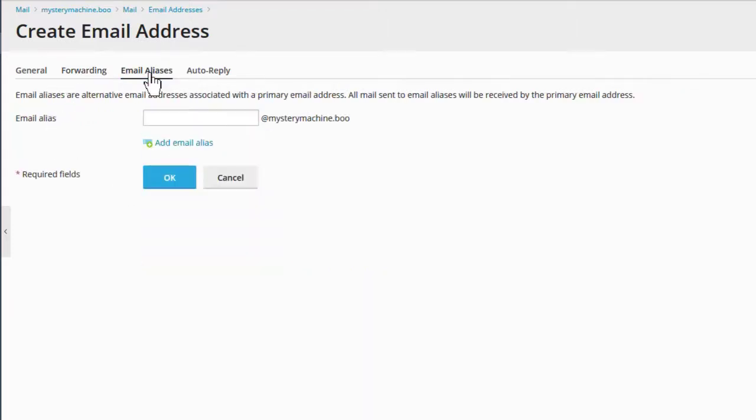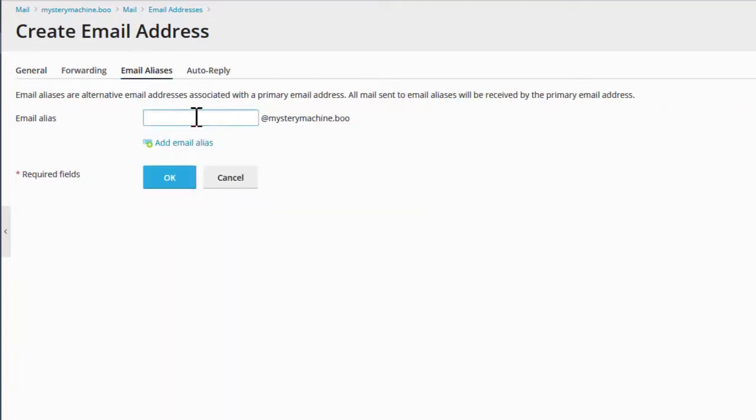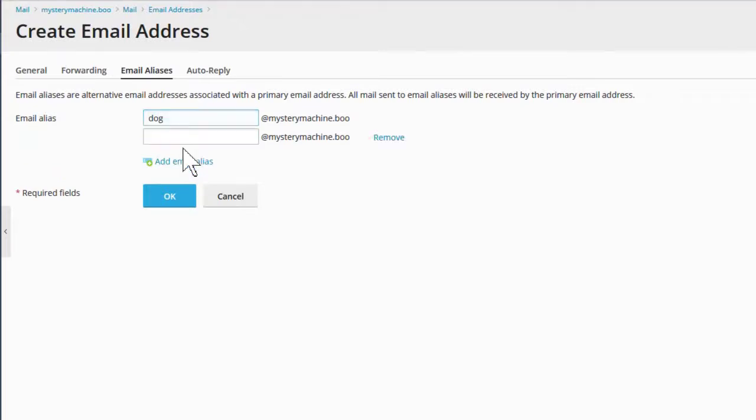You may also click on the third item over, which is Email Aliases. You can add an alias to this account. Remember that this particular one is Scooby, so we could do dog at mysterymachine.boo. We could add another alias for Great Dane. And once you do this, this will actually create these aliases in addition to the main email address, and these could also be used for inbound email.